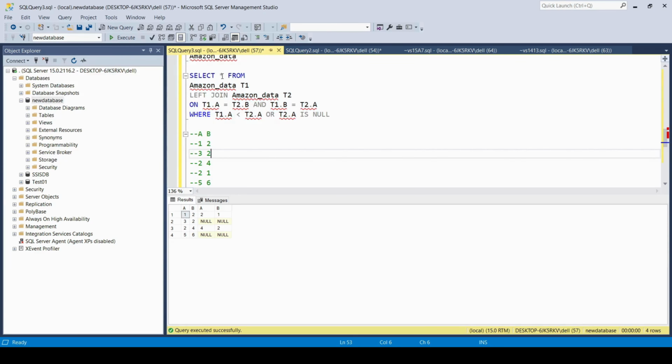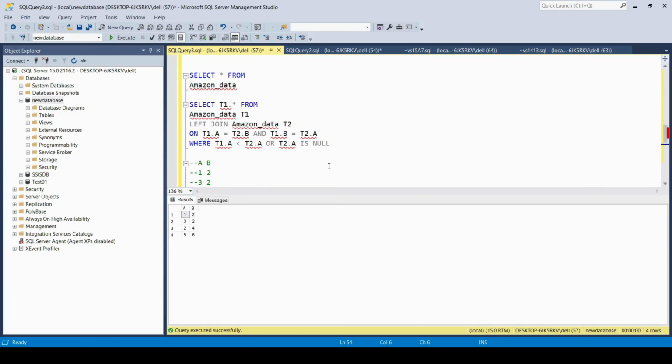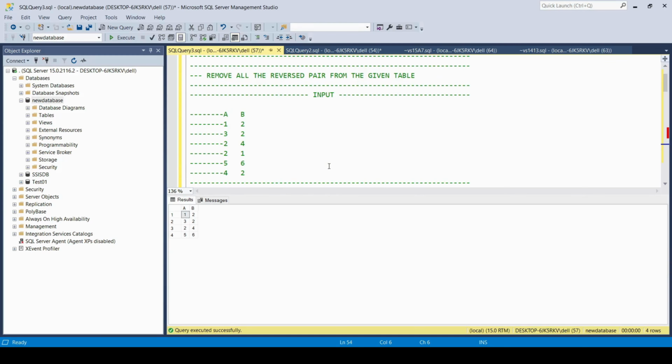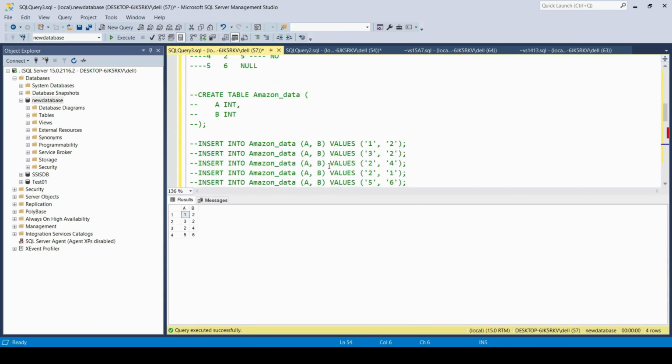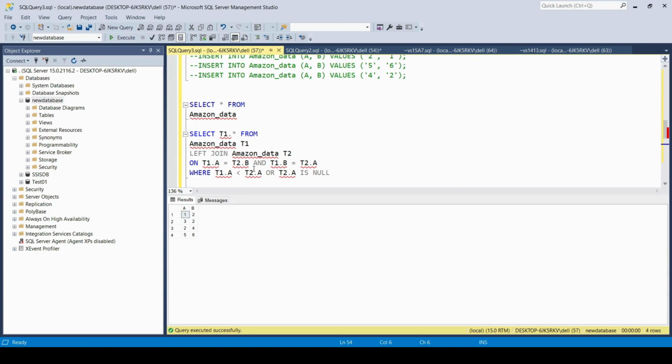Now we will just clean the data with T1 dot star, then we will have everything that should be loaded. Perfect. Correct. So by this method we have solved this problem. What we have used is the concept of left join with the help of self join here, and we passed the conditions on the basis of the problem statement, like T1 dot A is equal to T2 dot B and T1 dot B is equal to T2 dot A. It is just reversing, like 1 and 2 and 2 and 1.